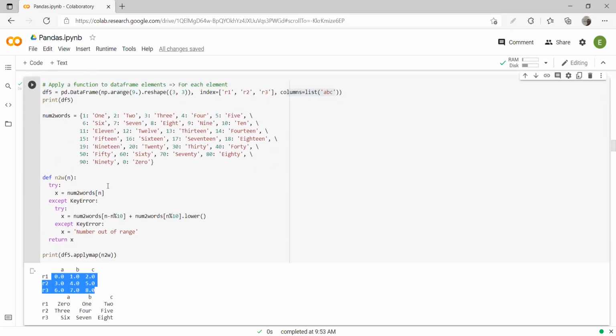So let us understand the code that actually converts this 0 to ZERO, 1 to ONE, 2 to TWO, 3 to THREE, and 4, 5, 6, 7, 8, whatever, to their respective words. So let's understand how it works. Can you tell me what kind of data structure this is? Dictionary. This data structure is a dictionary.